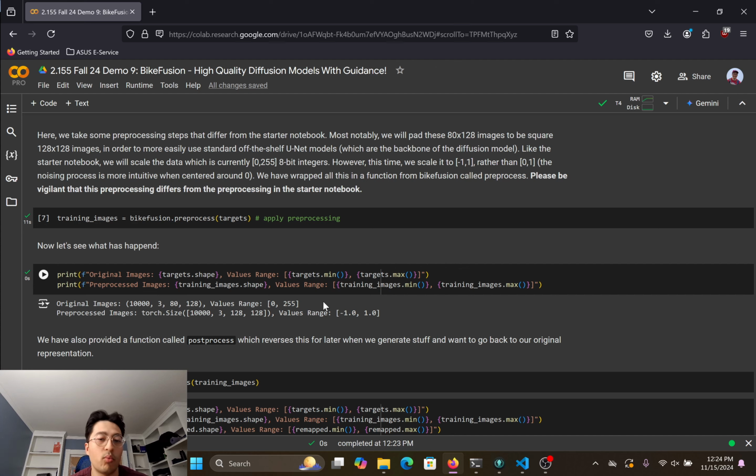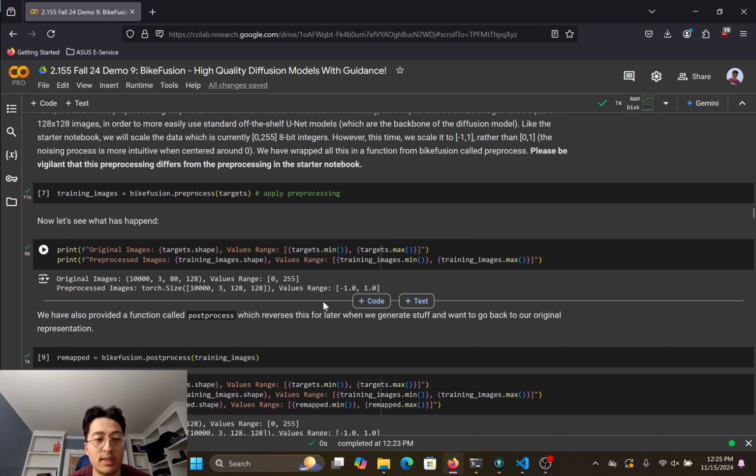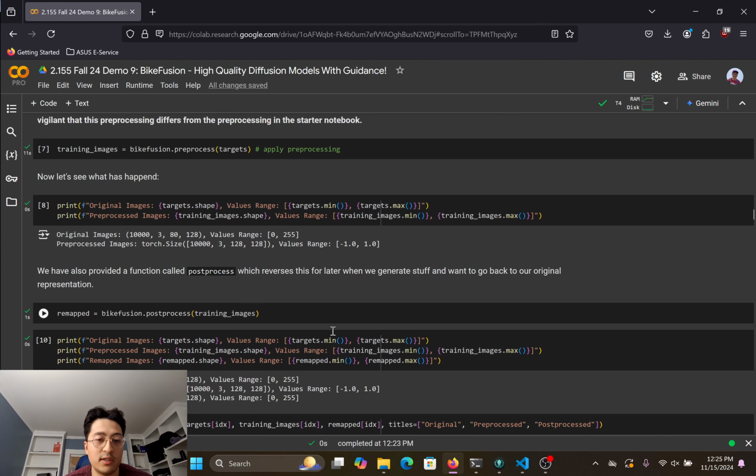And yeah, maybe it's a little bit wasteful, but we determined it was worthwhile so that we could use powerful off-the-shelf standard architectures and so forth. Okay, so that's one difference, is this padding. And the other difference is that instead of scaling from 0 to 1, we're actually scaling from -1 to 1 here. And the reason is that it's just easier dealing with diffusion and noise if the noise is centered around 0. So this is kind of just to make our lives easier.